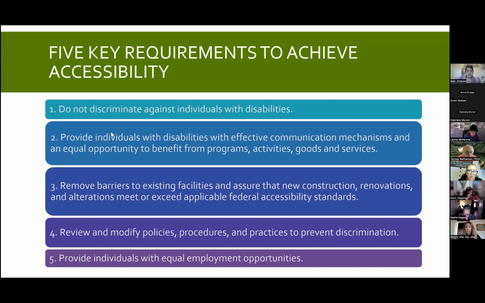So firstly, do not discriminate against individuals with disabilities. 2, provide individuals with disabilities with effective communication mechanisms and an equal opportunity to benefit from programs, activities, goods, and services. 3, remove barriers to existing facilities and assure that new construction, renovations, and alterations meet or exceed applicable federal accessibility standards. 4, review and modify policies, procedures, and practices to prevent discrimination. 5, provide individuals with equal employment opportunities.